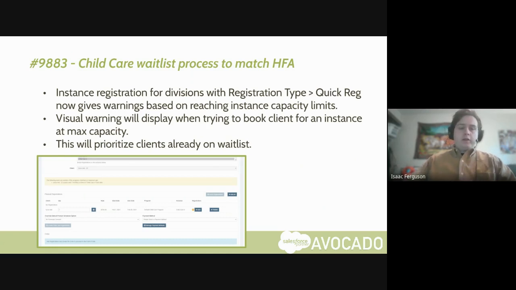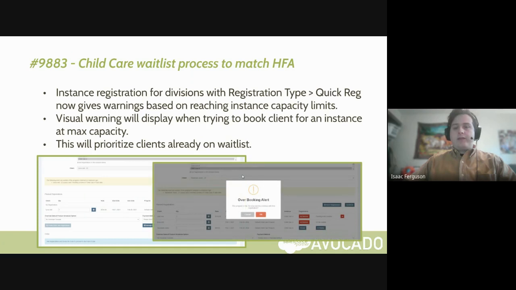The ultimate goal of this feature is to prioritize clients that are already on the wait list. So here's an example looking into childcare registration. It's very tiny, but that is an orange exclamation point that will show where appropriate. And let's say we are trying to book this client for an instance that's at max capacity. We will get this warning. Again, the goal there is to prioritize those clients already on the wait list, so we're not skipping ahead and booking this client that may have come in person. We'll make sure that wait list is handled accordingly.